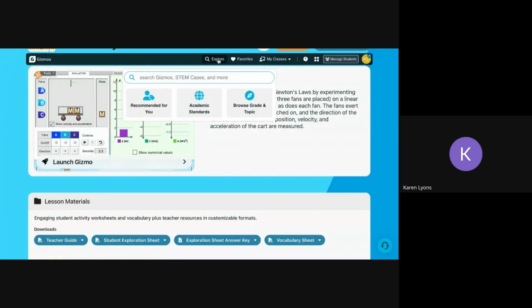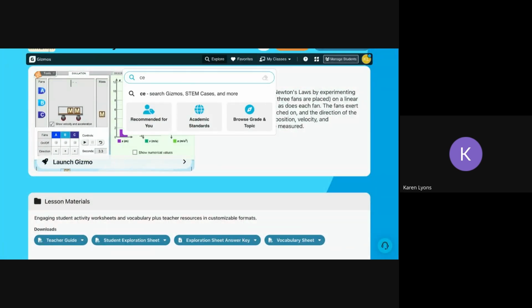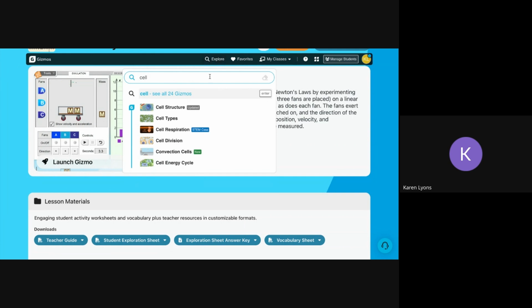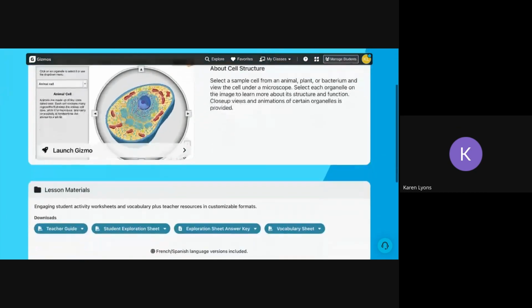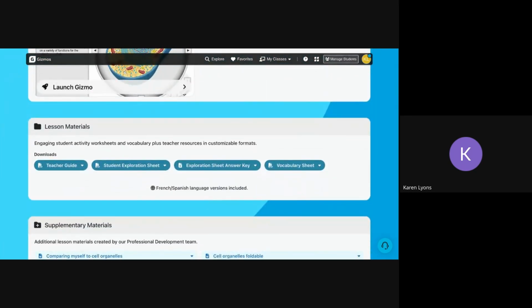I'm going to go to the Explore button, put in cell structure. Again, looking at cell structure here. Here's the standard lesson materials, the student exploration sheet. Again, if you have students do this digitally.